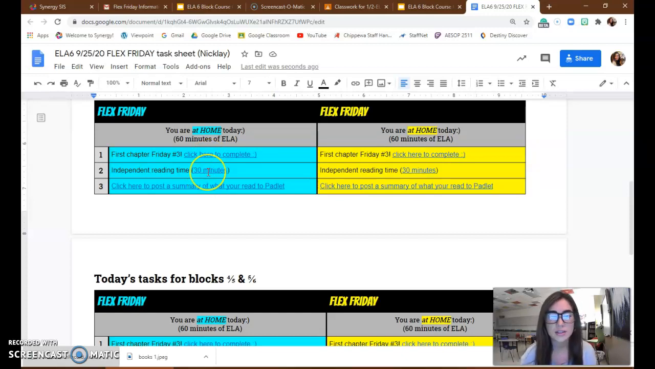Then you have 30 minutes of independent reading time. There's a timer right there. I suggest you click on it and have it going while you're reading. And then to end the hour, you'll have click here to post a summary of what you read to Padlet.